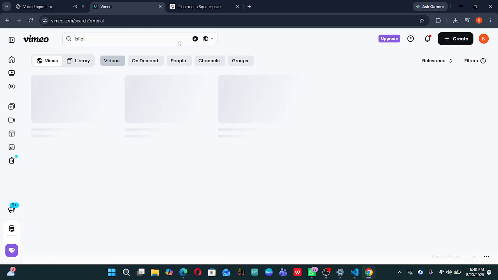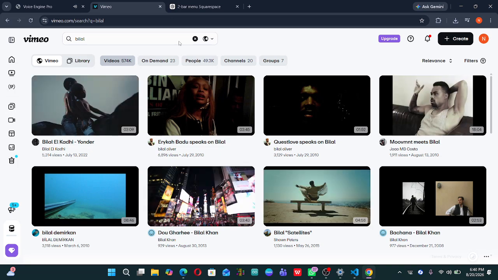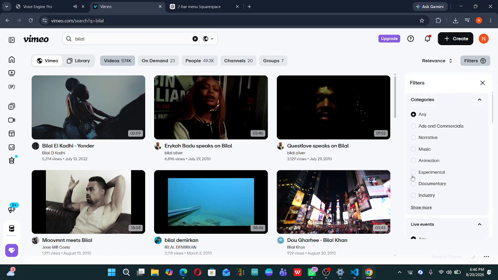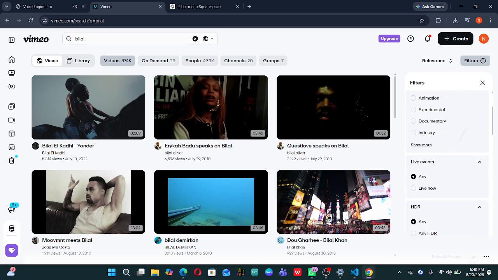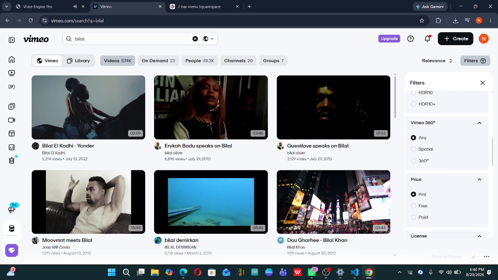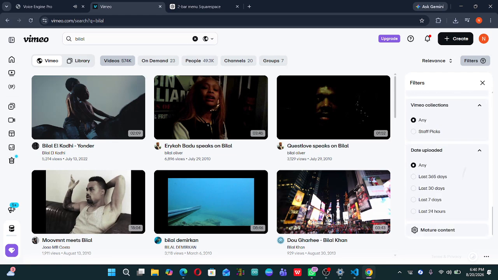After a second, Vimeo will present you with a variety of search results related to your query. At this point, you'll want to refine your search a little more. On the results page, you should see some filter options. Look for the one that says Users or Creators and select it. This will narrow down your results significantly, showing only profiles of users related to the name you entered.